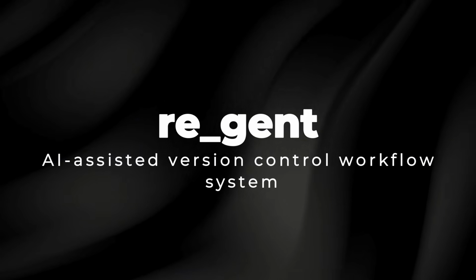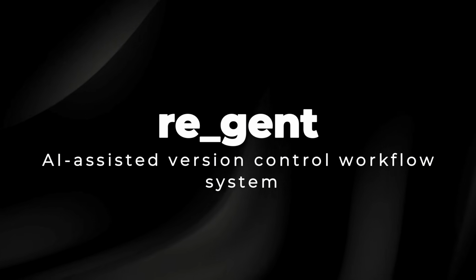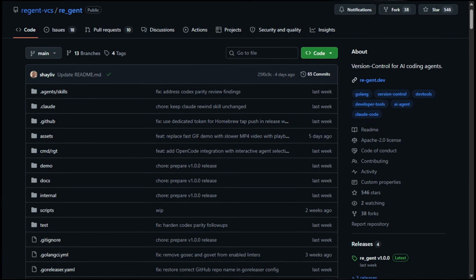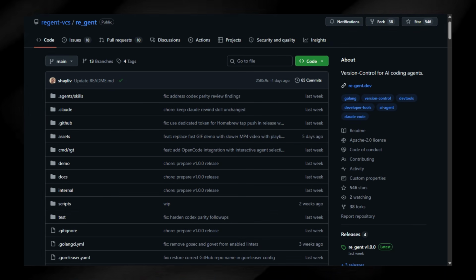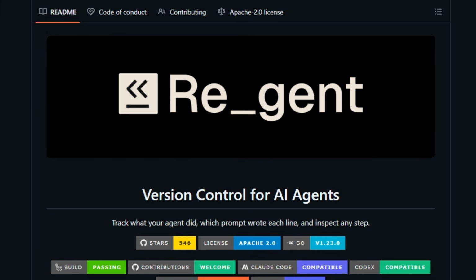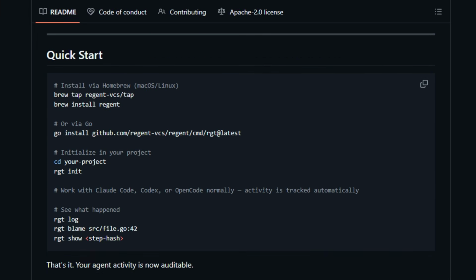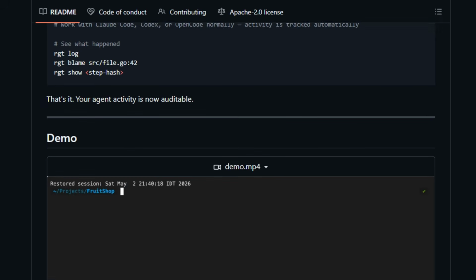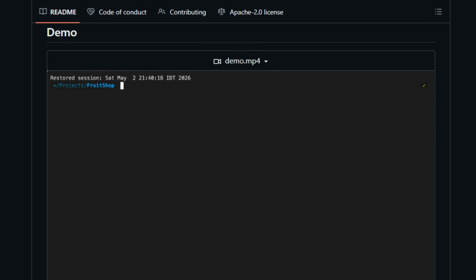Project number 4, Re_Gent, AI-assisted version control workflow system. Re_Gent is an open-source AI-powered workflow system designed to assist with version control and repository management. It helps developers coordinate repository actions, code understanding, and AI-assisted workflows around Git operations.